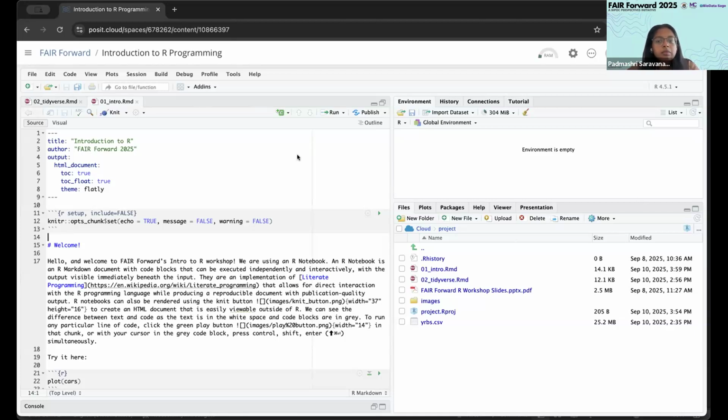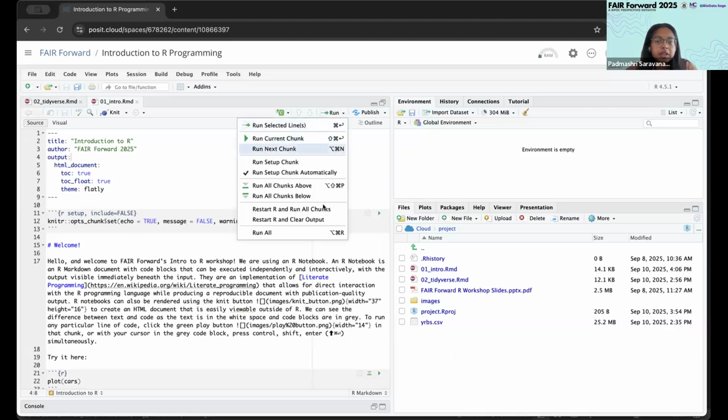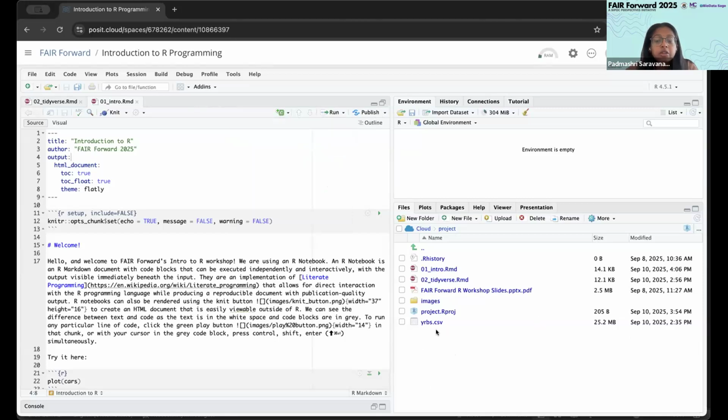Cool. So if you weren't here on Monday, you want to run the first script that we did on Monday by clicking on run and run all. But I don't think we have anyone new that wasn't here on Monday. So once you have run the script, you should be able to see this yrbs.csv within your RStudio in your file pane.